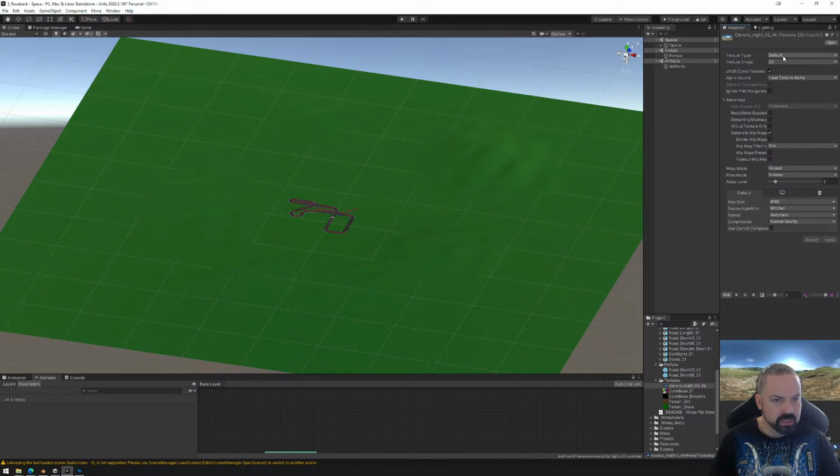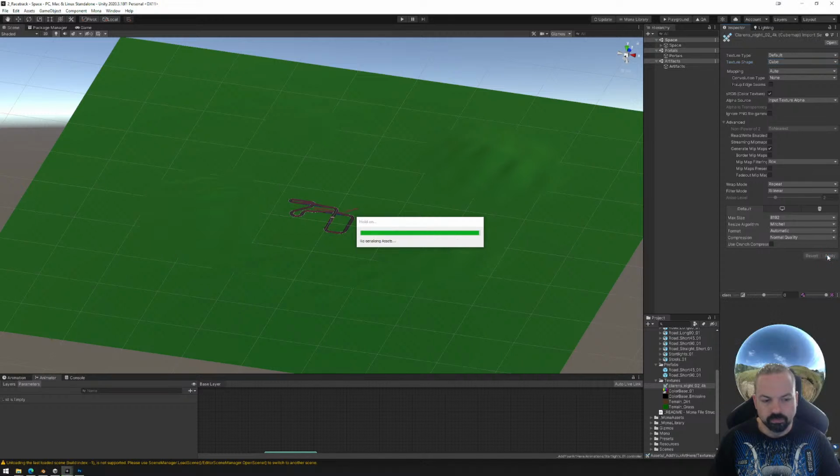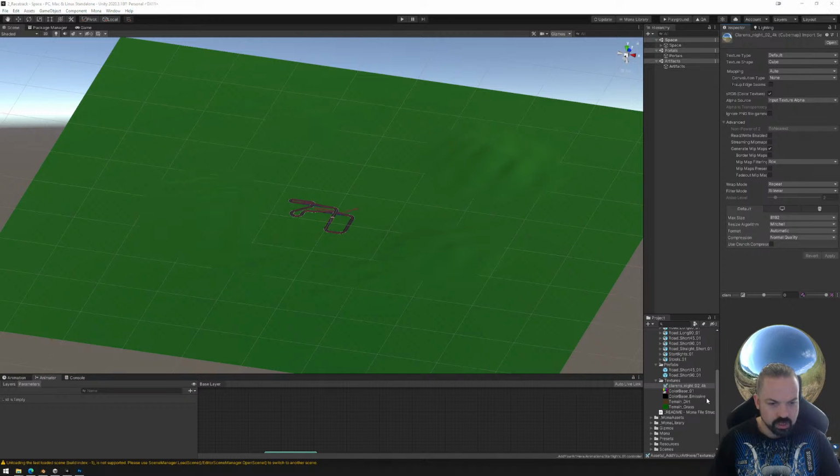So we need to do a couple of things. First, texture shape. Turn it into a cube and go apply. And that's already big, but that's because we can do stuff like that.